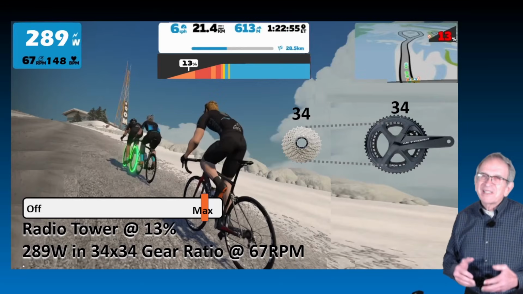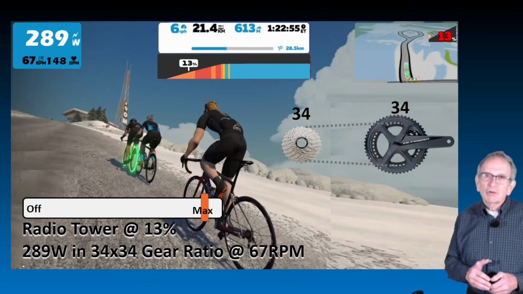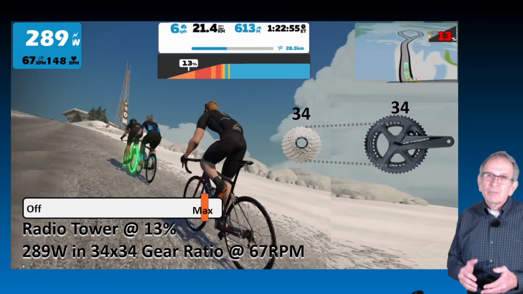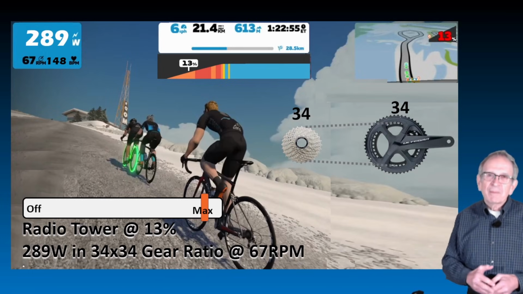Now I want to go to an in-game example. Say I'm riding up to the radio tower and the grade is 13%. I have the trainer difficulty set to 100% or max. And on my bike on the trainer, I'm using a gear combination of 34-34. With that combination, I'm putting out 289 watts and grinding at 67 RPM. Why? I just can't hold that power level all the way to the top.